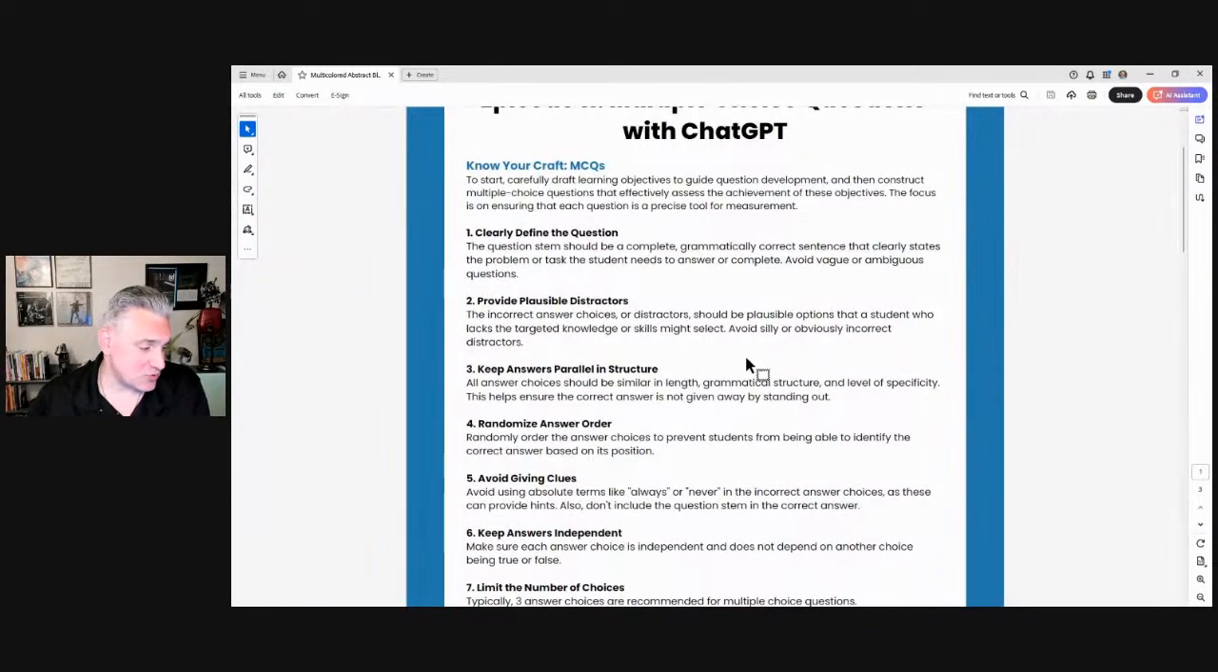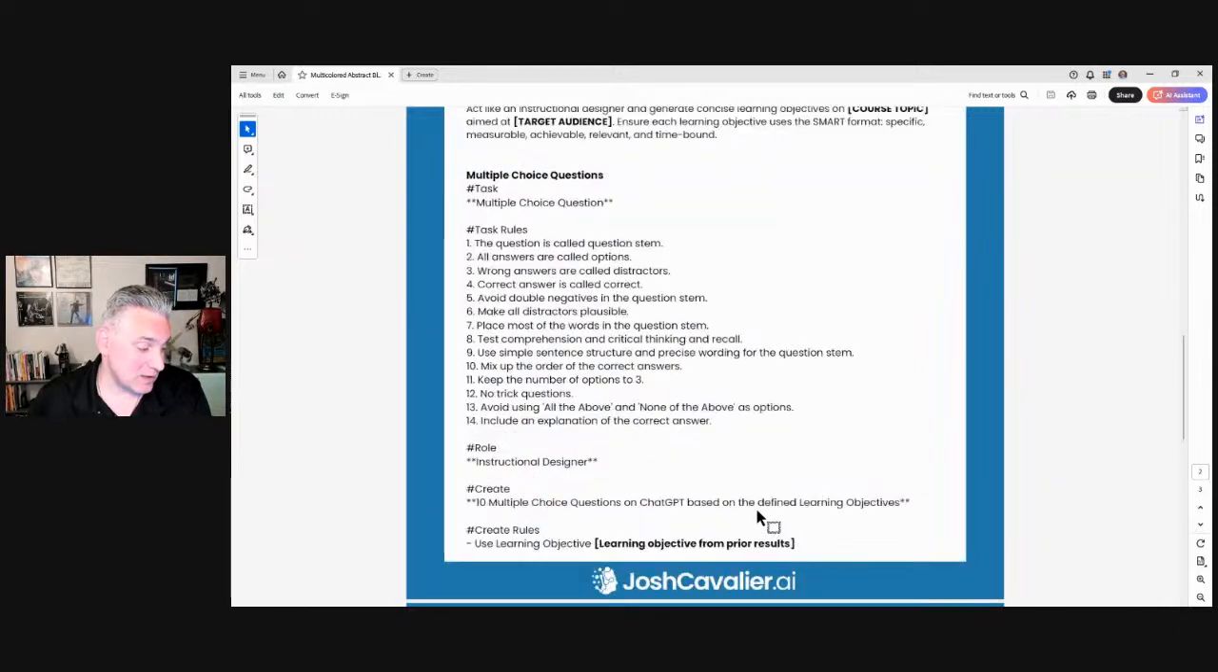Clearly define the question, provide plausible distractors, and so on. What's really cool is that I could just go ahead and copy all of this and place it in the prompt. Now, I'm not going to do that right away. I'm going to go ahead and use the prompt that's down here in the worksheet. But it's entirely possible to do that.